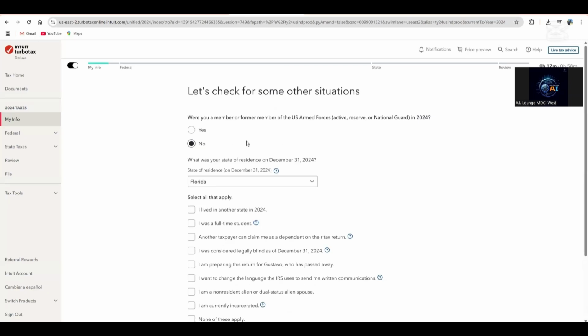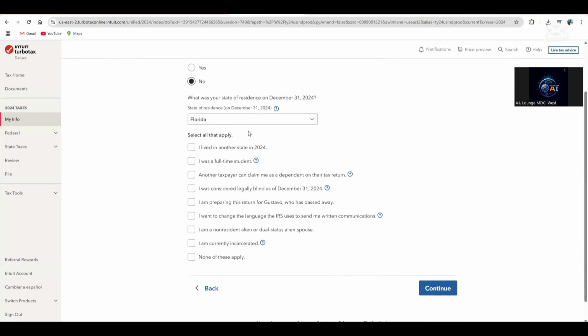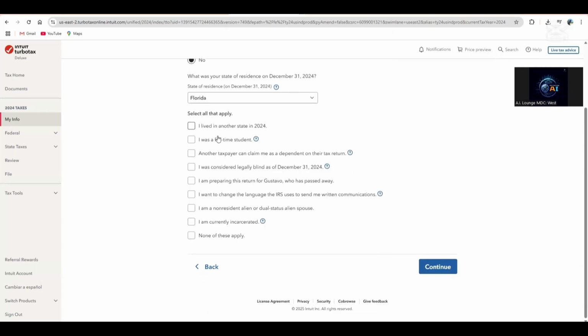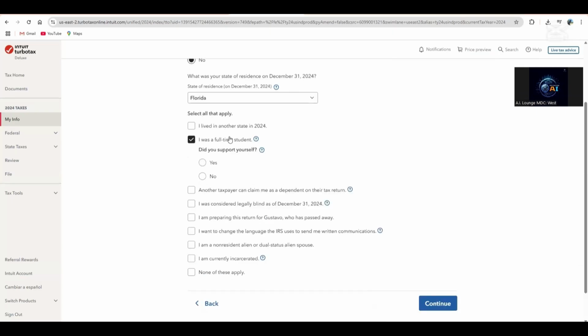Now they will be asking us for more things that might apply to us. Were you a member or former member of the U.S. Armed Forces? I'm not. What was your state of residency on December 31, 2024? Florida. Select all that apply. I live in another state. I did not. I was a full-time student.